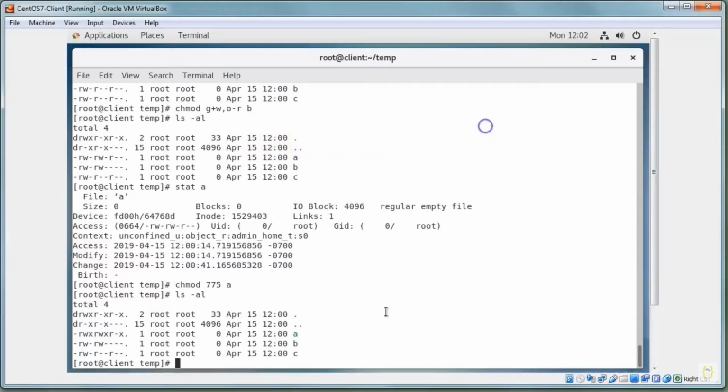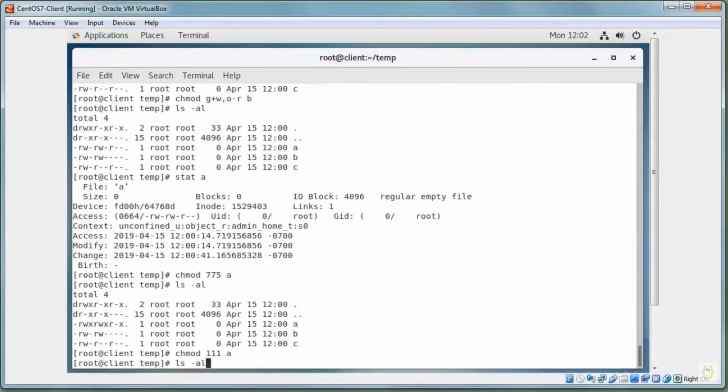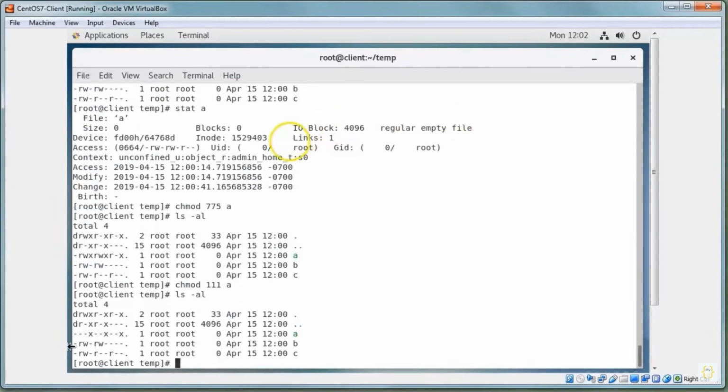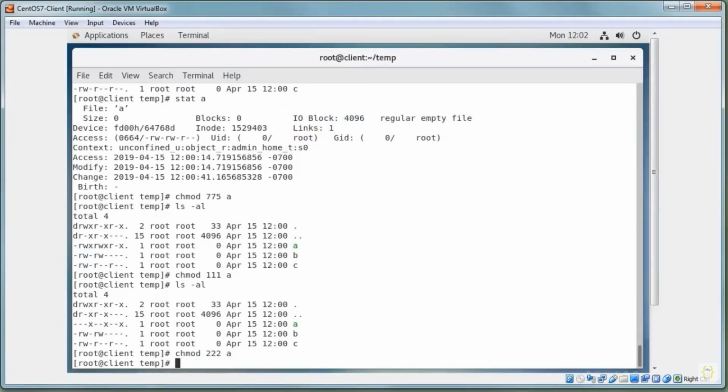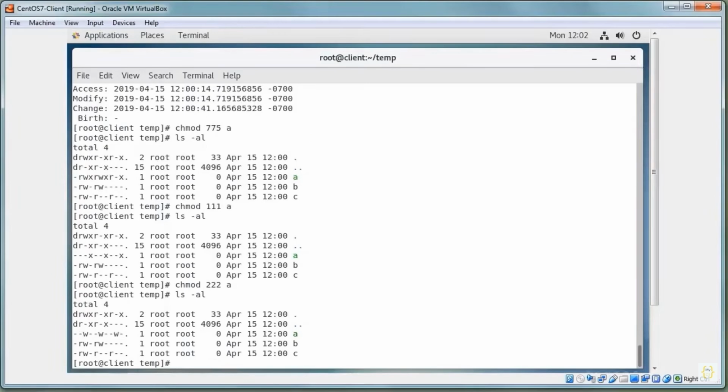If I want it to be just executable and no read, no write, then I can do, well, 111. Look at that again, and you can see that it's just execute bits. If I want to make it just writable, then I can make it 222. And you can see that now it's just writable. And if I want to make it just readable, I can do 444.